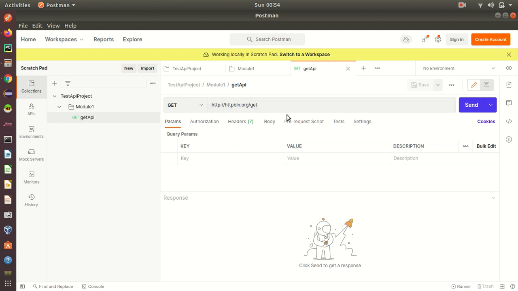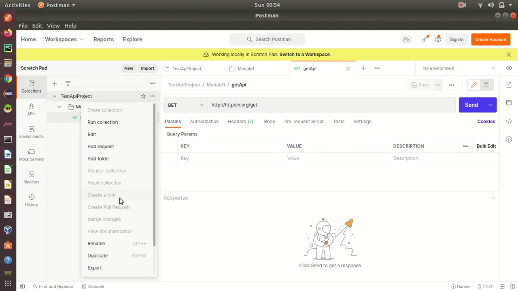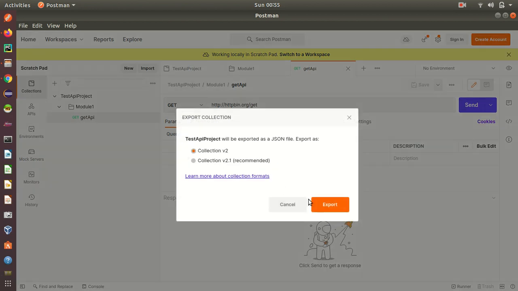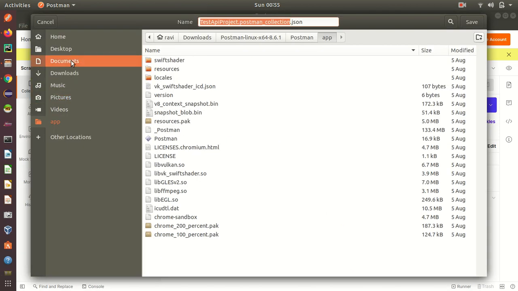Next step, you will have to export this collection into your project folder, the one which you have created locally on your machine and imported into Visual Studio Code, VS Code, to create a Newman based project in order to automate your APIs, execute your APIs, and generate the execution report of your APIs. So you will now export your collection to that folder. Very simple, no difficulty.